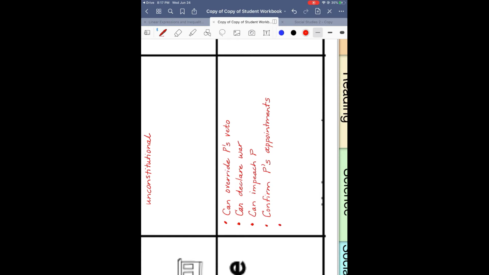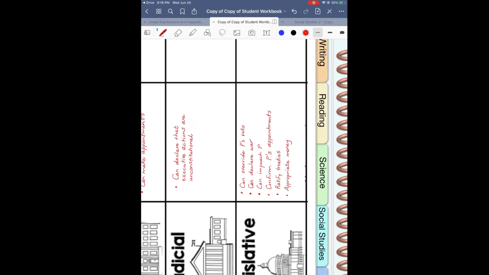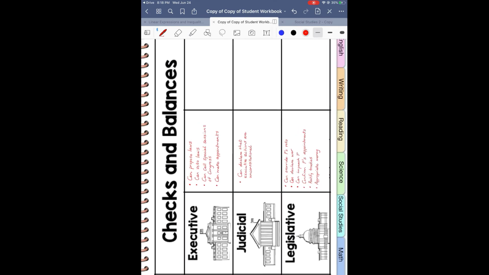They accept or ratify treaties. That's with foreign governments. And they appropriate, which means to give out, dole out, decide how it will be spent, money. So they control the treasury, the tax system. So these are duties of each branch. And we've kind of already talked about that, but it doesn't hurt to list them again.